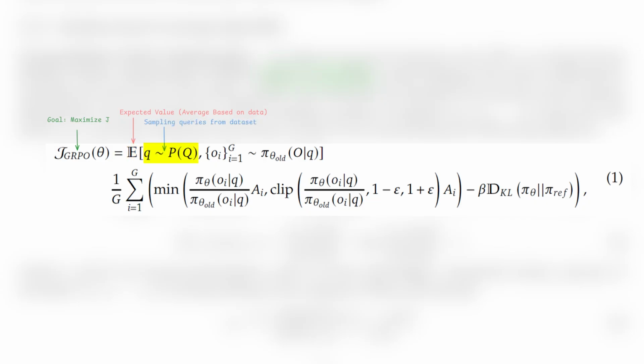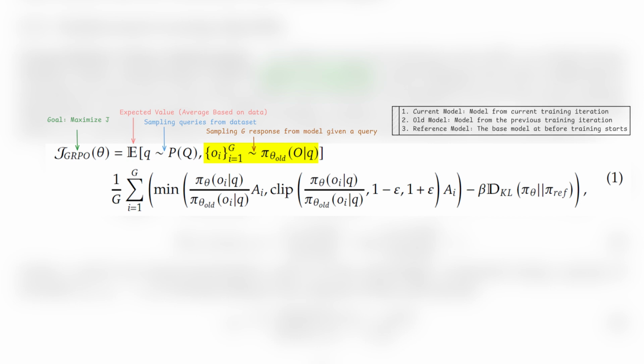Then in this part, we say we would like to sample a query from the dataset, and then using that query, we sample a certain number of responses using the model from the previous iteration of training. So here the model is noted as P theta old, and that stands for the old policy, and here policy basically means the model. So old refers to the previous iteration of training. And as you can see, using the query, we sample G number of outputs.